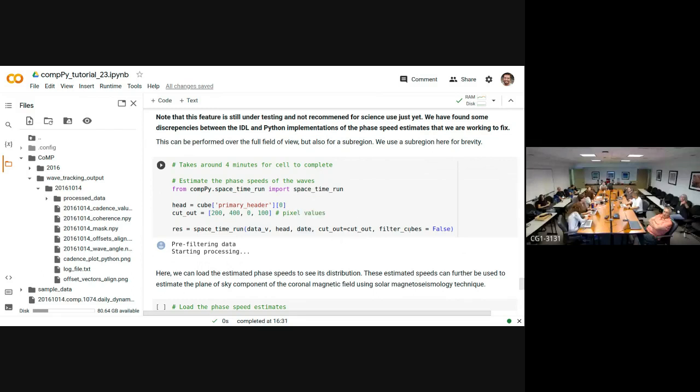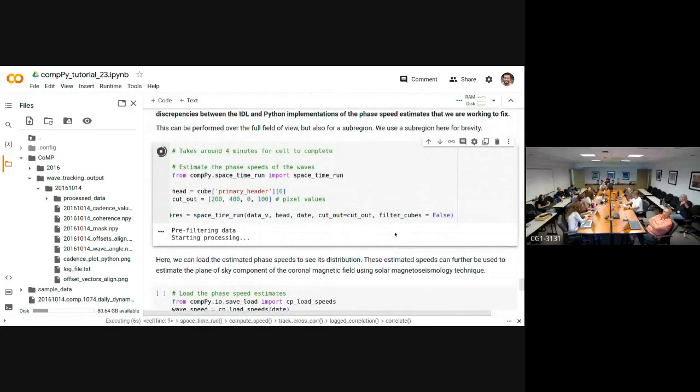And we say the filter cubes, so it can actually filter out the upward propagating waves and also the downward propagating waves. On the sun you will have both kinds, so we have the bulk waves, and it can also filter out the upward and downward components and estimate the phase speeds for those quantities as well. Here, we have already set the filter cubes to be false, and this is going to estimate the phase speeds for you.